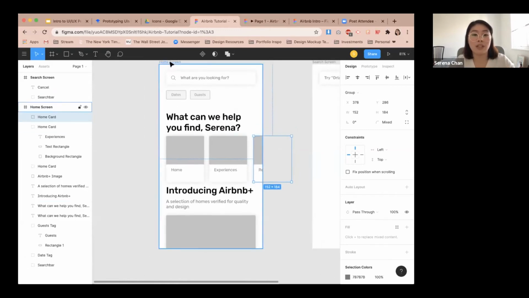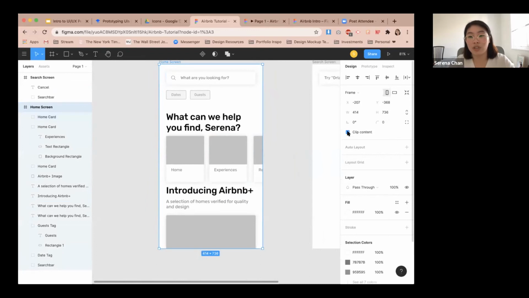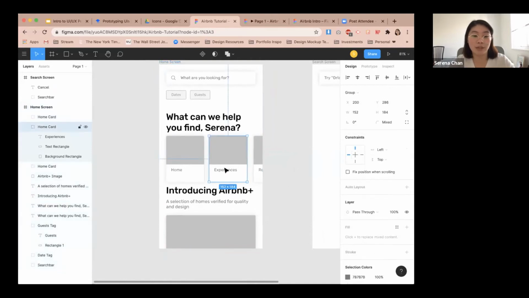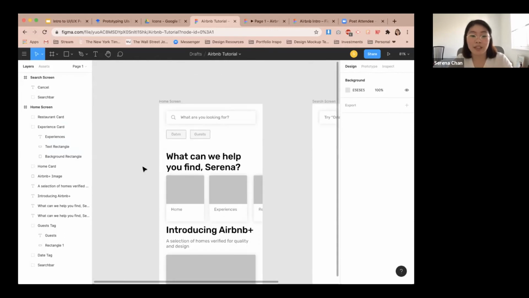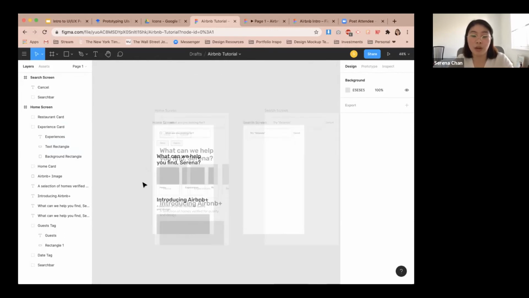And so if you ever want to see what everything looks like, you can always just do clip content or unclip content. And that's that. So now we want to just rename, just for best practice, rename these cards. So this is no longer a home card, and it's an experience card. And then this is the rectangle card, the restaurant card. And so if this was creating a quick wireframe, this is what I probably would present to my team.